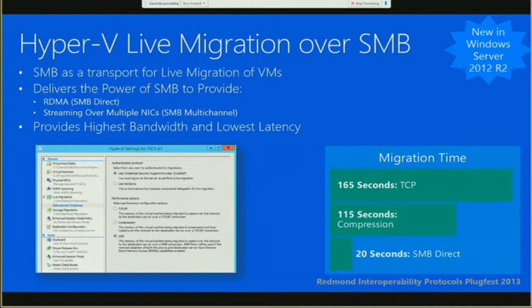We also did something else that's pretty neat. We introduced live migration over SMB for Hyper-V. So now we can do a live migration of a virtual machine either over TCP, which is what we did previously, compressed over TCP, or through SMB, which buys us the ability to use both multi-channel and SMB Direct.